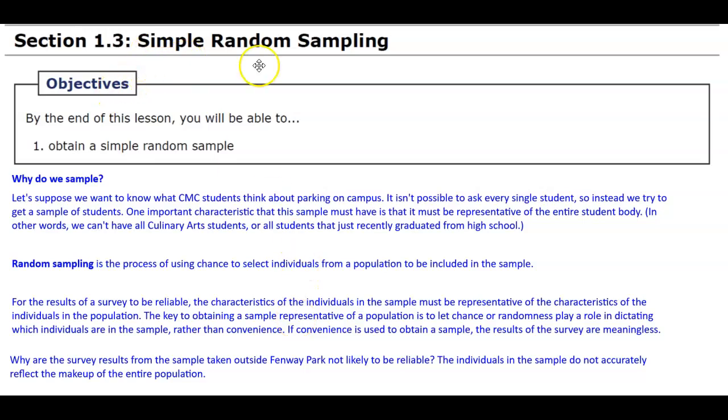Section 1.3, Simple Random Sampling. The objectives for this section: by the end of this lesson, you will be able to obtain a simple random sample. Now, why do we sample?